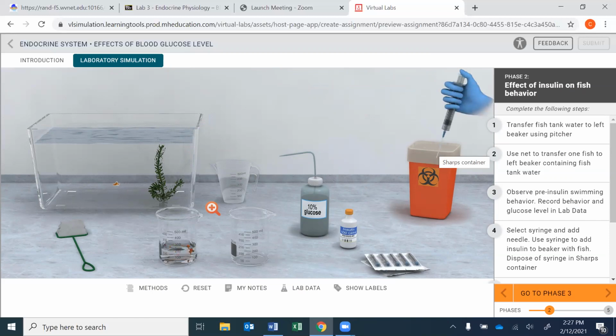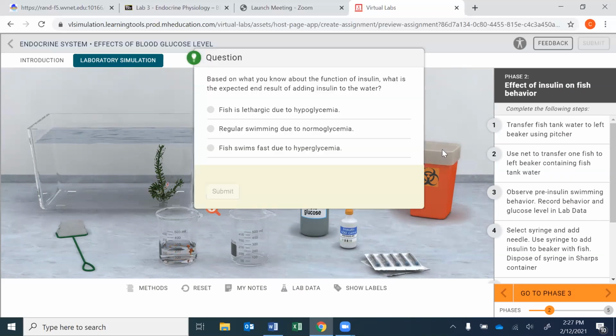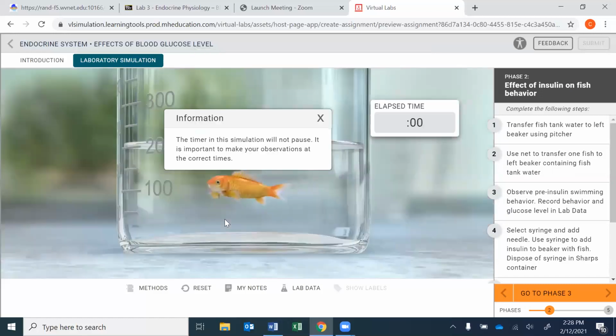Okay, from time to time, whenever you do a lab, you're going to be throwing things away in the sharps container. So I throw it away in the sharps container, and it says, based on what we know, what is the expected end result of adding insulin? Well, we know that insulin drops your blood sugar. So this fish was at normal blood sugar. Then we added the insulin, so we expect his sugar to drop, and we expect to make him hypoglycemic. So it'd be this first one here. Then you hit submit and continue.